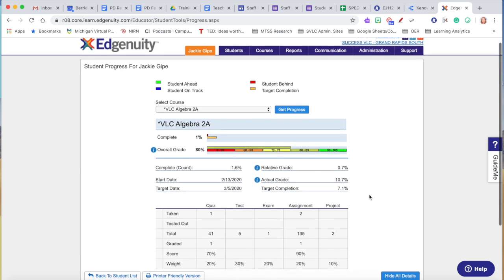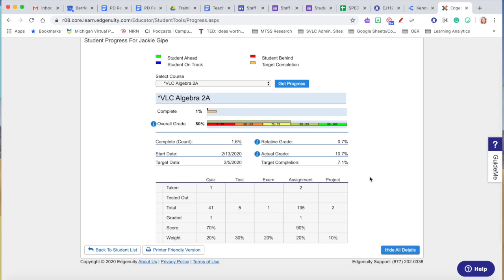So that's what's available on the progress report. Again, really valuable to understand. That way we can explain it to parents or anyone who's involved in our students' lives.